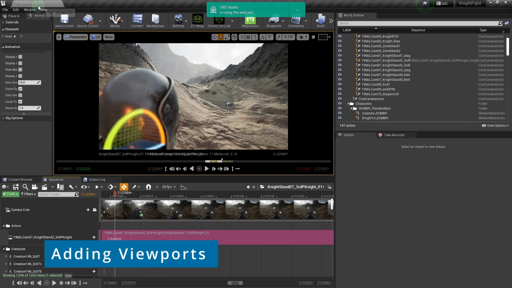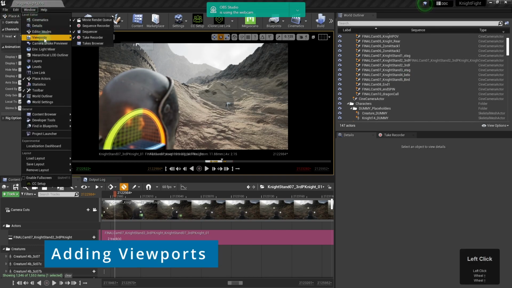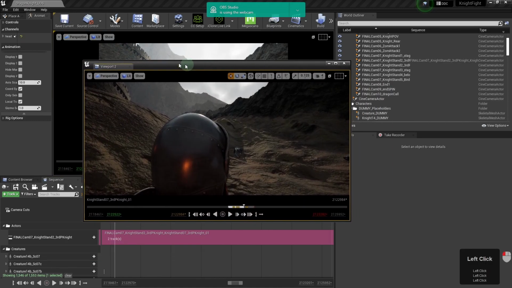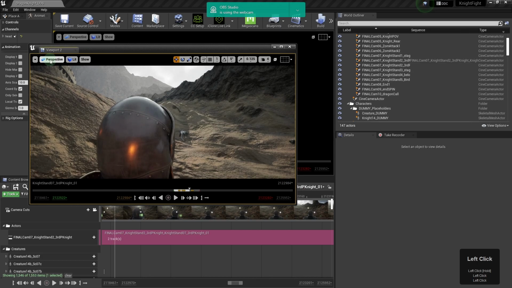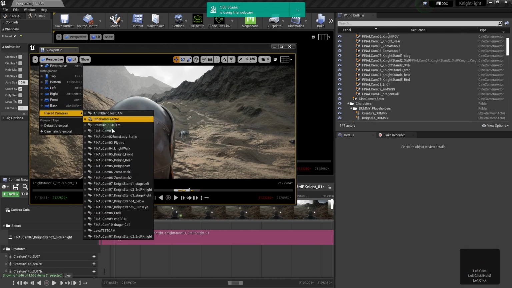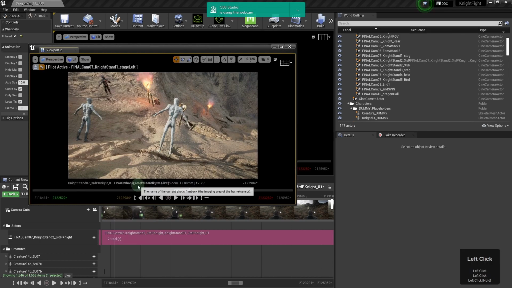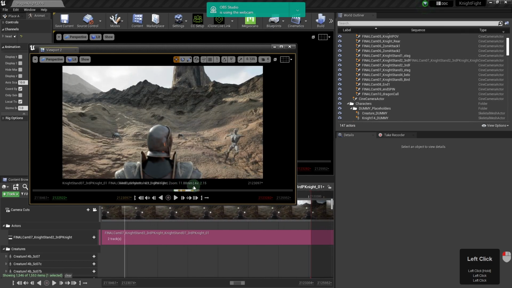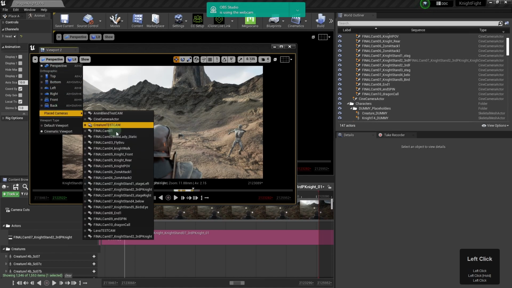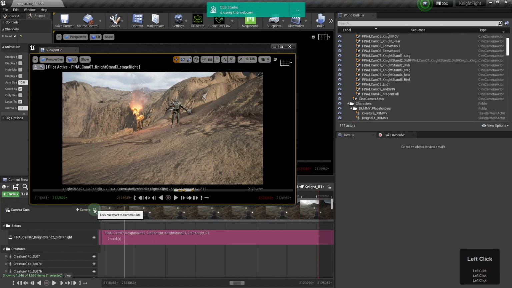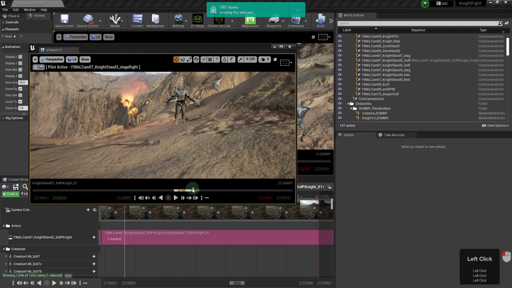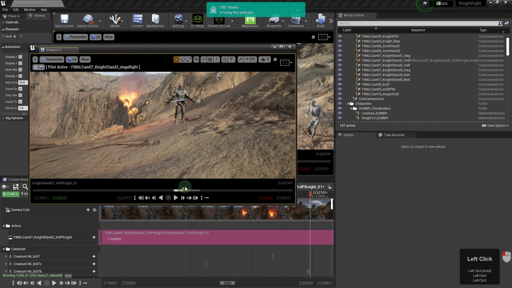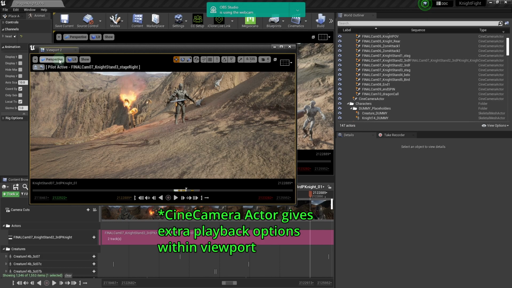So at this stage, I thought I would talk a little bit about viewports. Usually what I would do is I would add another viewport, and you can pick the actual camera you want to see in that viewport, and I would have that on a second monitor, because sometimes the more space you have, the better. And if you're using the Cinecamera, you get some additional options available on your viewport.